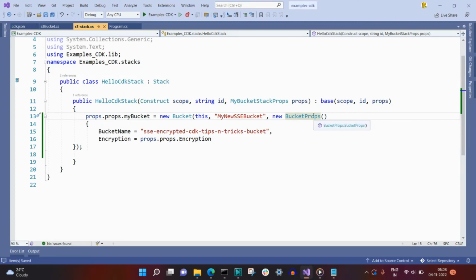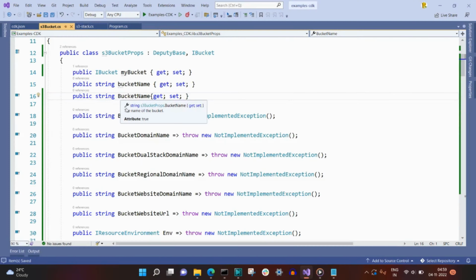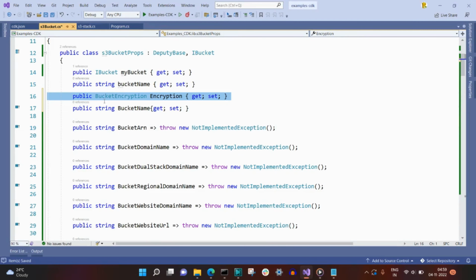The client program that contains the stack, by passing the stack props object, actually has no say in the matter. The stack has coolly created a new bucket props object just because it wanted to assign a new name to the bucket. You might be wondering how the encryption property got inserted. Well, I just got a little ahead of myself, so let me redo the code to be in sync.